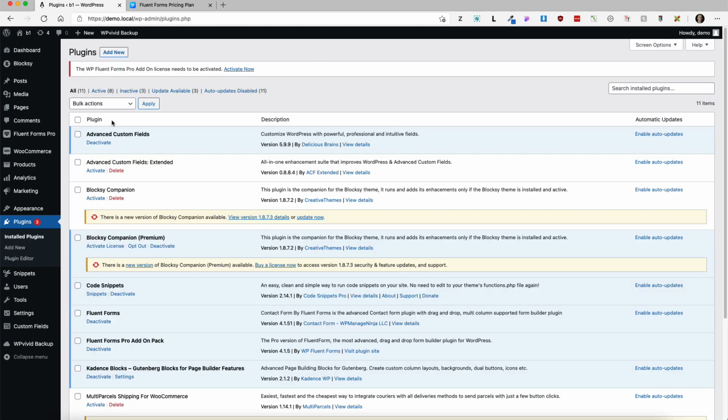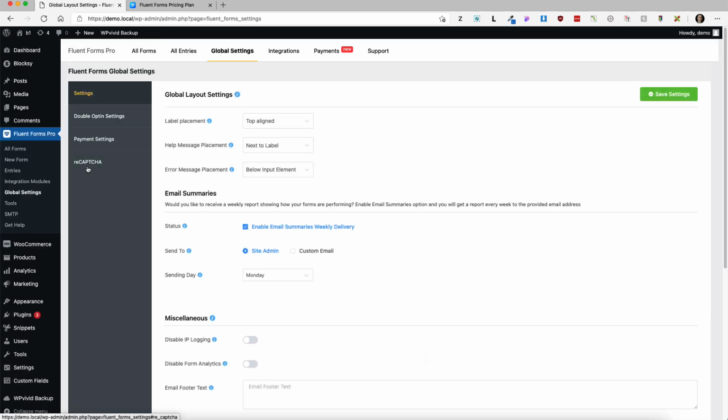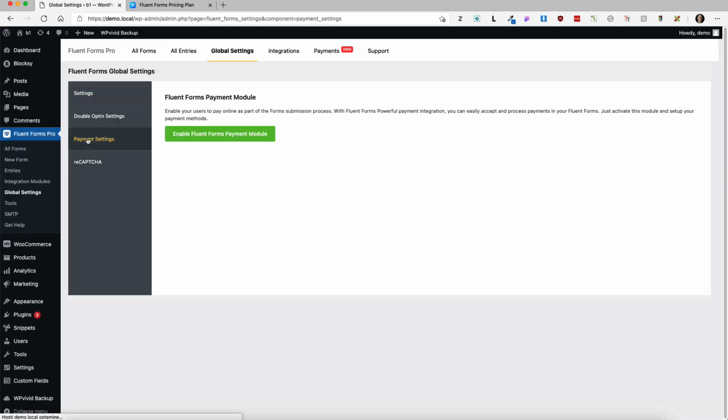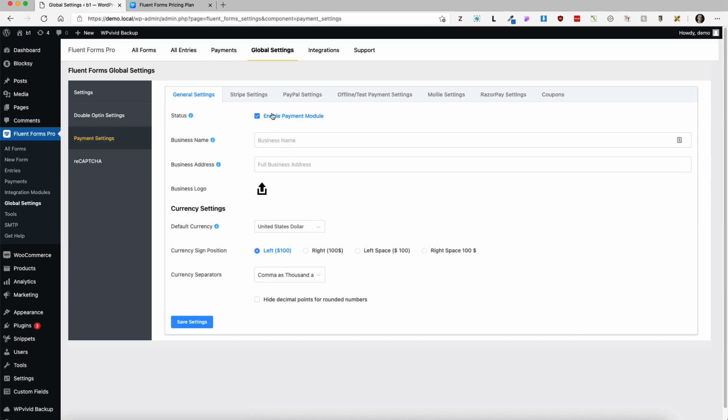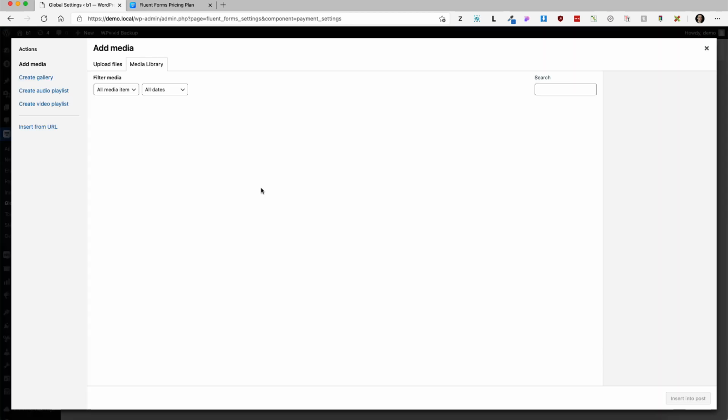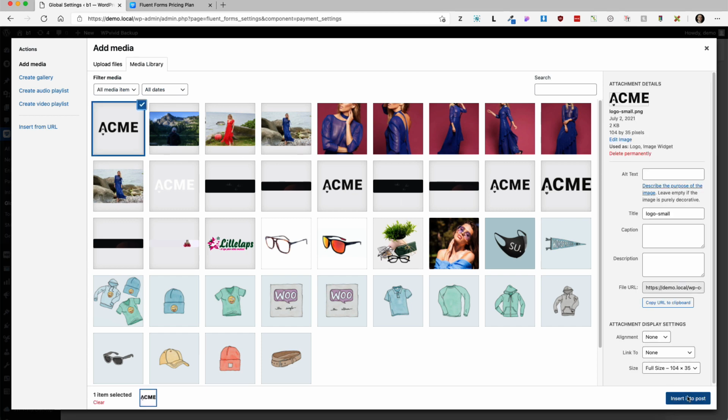Next thing I'm going to do is go to the Fluent Forms Pro global settings, and there is a payment settings. I would need to enable the Fluent Forms payment module, this one here. Here goes the business name, for example, demo limited. Here goes the address. And here goes a logo.